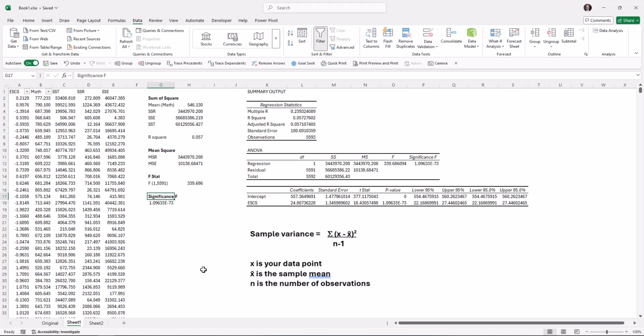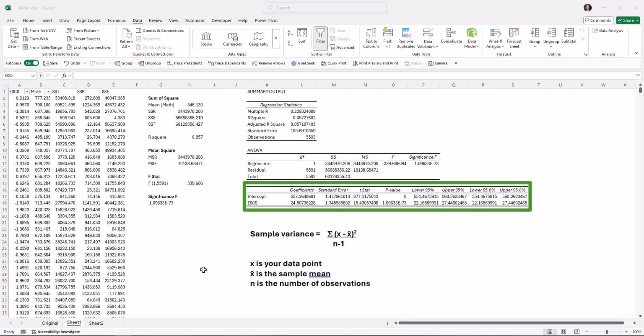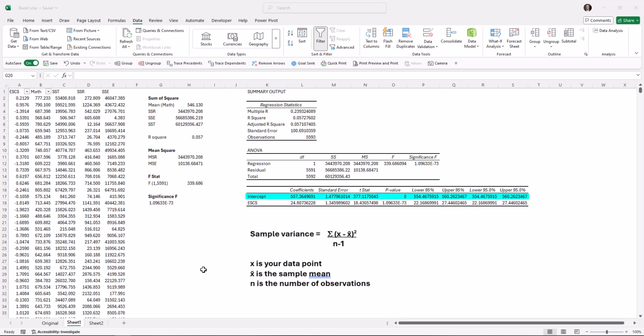Put a tag here. There we go. So the ANOVA table assessed the model as a whole. The next section assesses the individual variables. So we have a row for the intercept and one for the single variable in our model, ESCS. Let's focus mostly on the latter for our purposes.